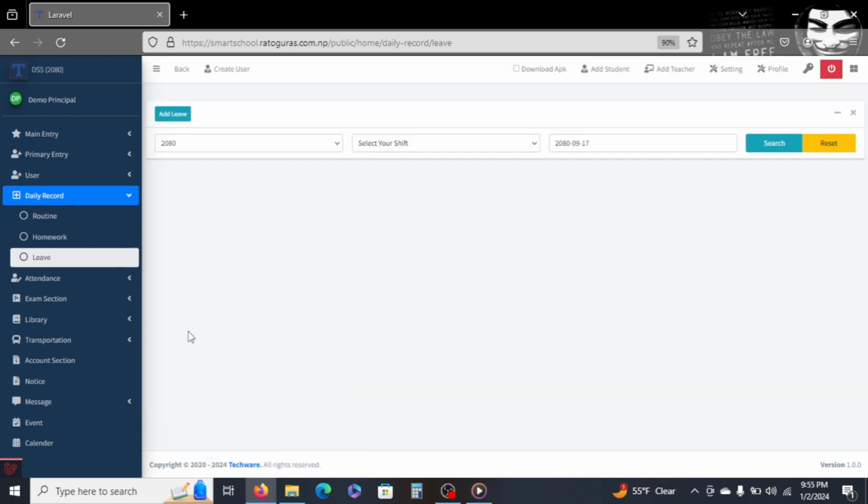The final subsection under daily record is leave. This feature allows users to apply for leave in a few simple steps. Let's walk through the process. Click on the add leave option.